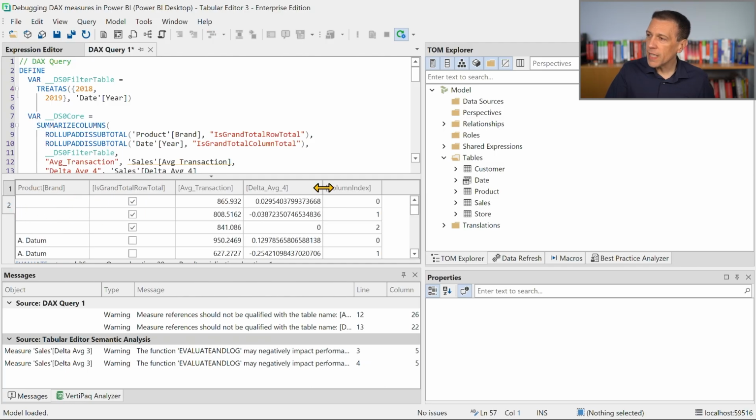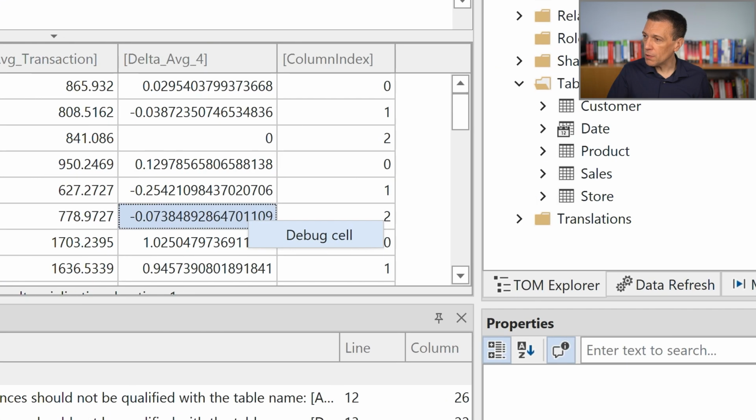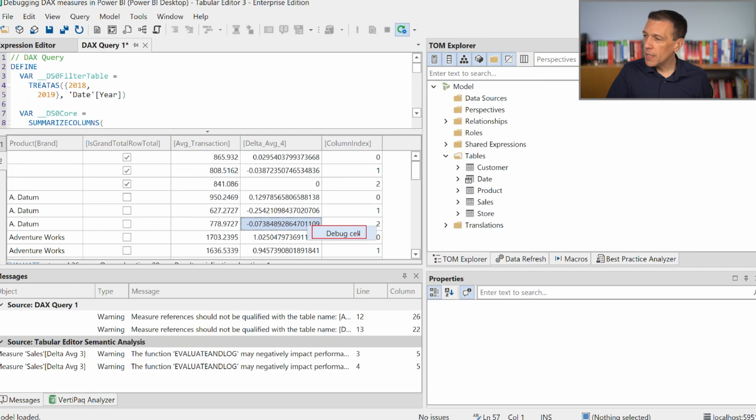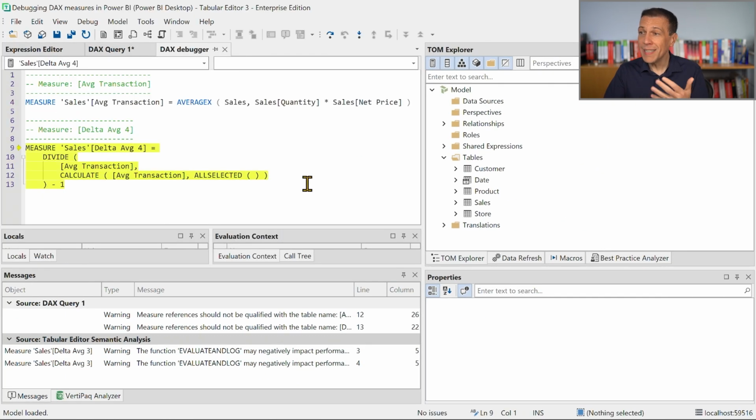Query, execute. So far, we use a feature that is very similar to what we have in DAX Studio. The difference is that once we inspect the result number 2 of the query, the result is the same we have seen in DAX Studio, but I can right-click the Data Average measure for A Datum, column 2, which corresponds to the total, and use this feature, Debug Cell. Debug Cell will open the experience of the DAX debugger.